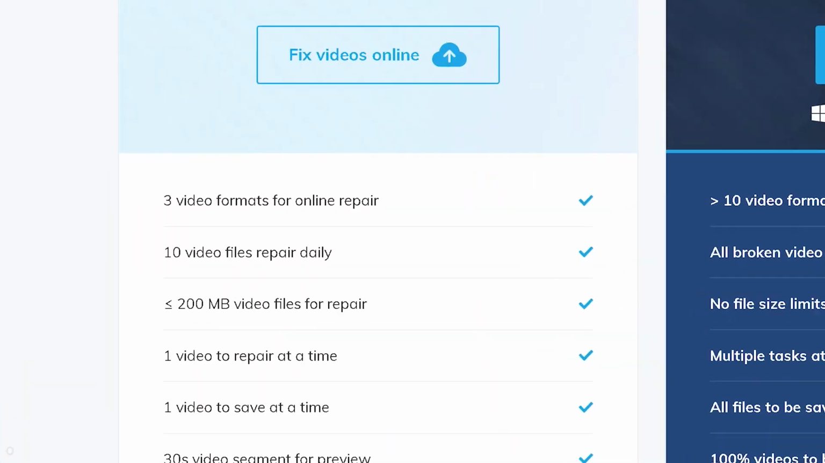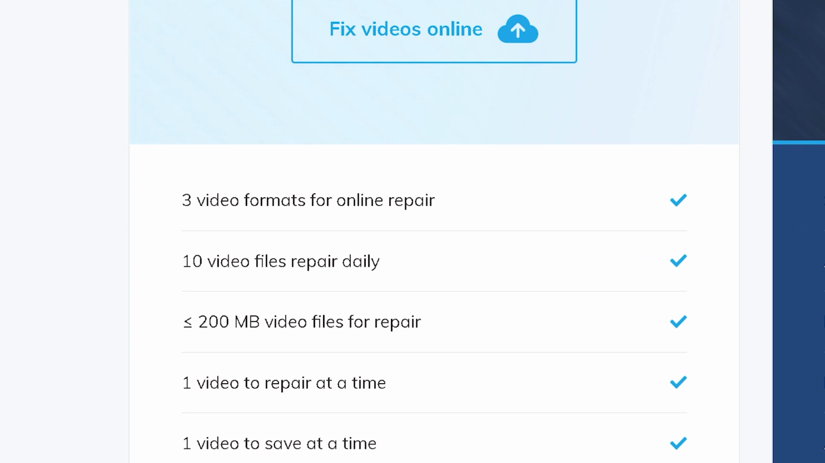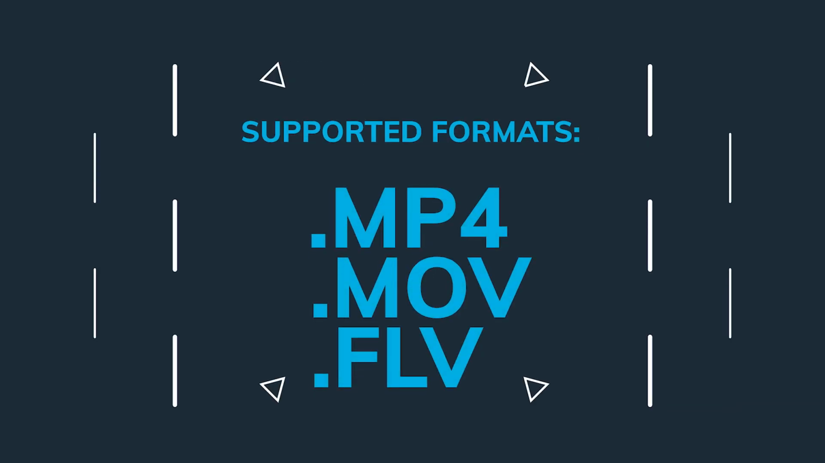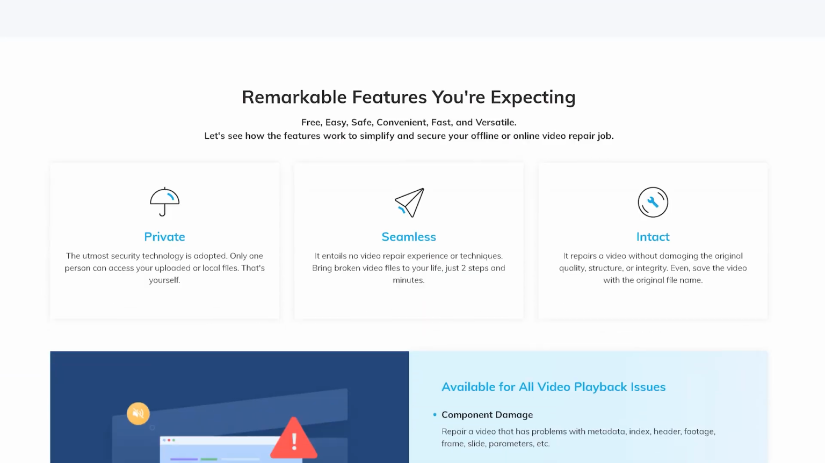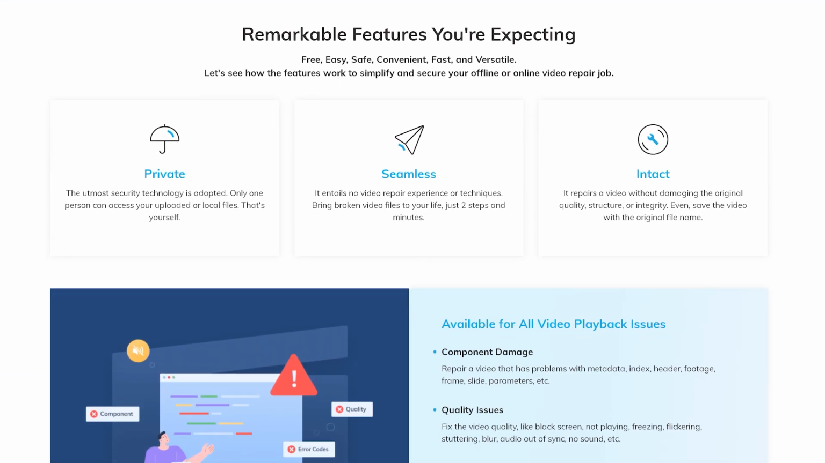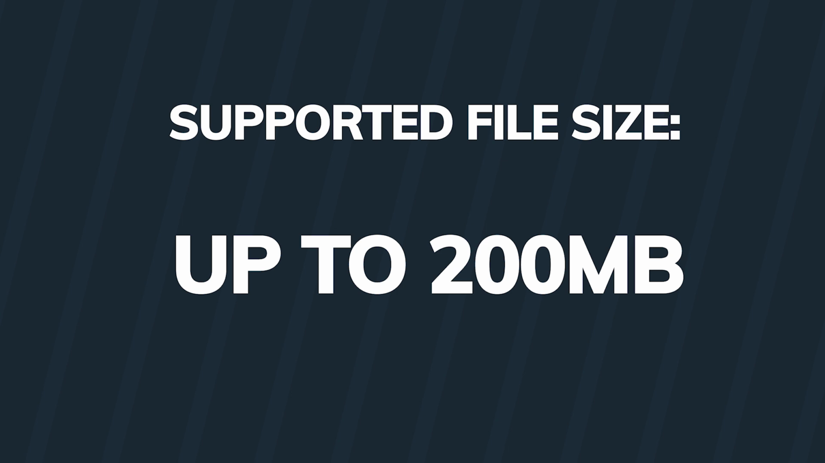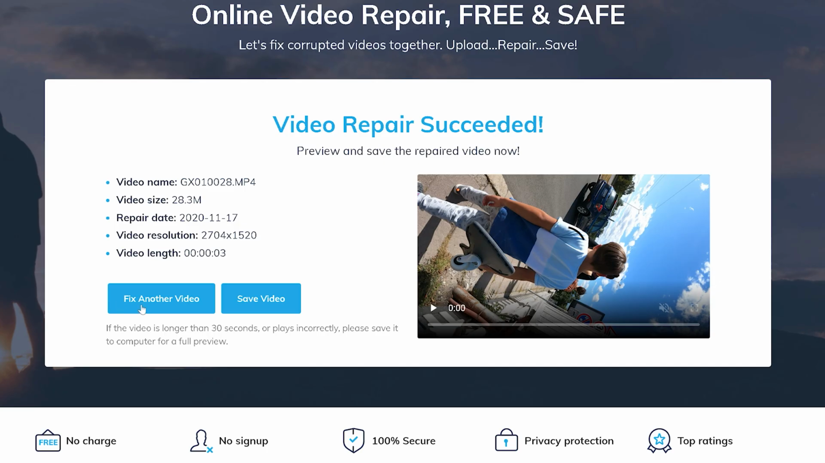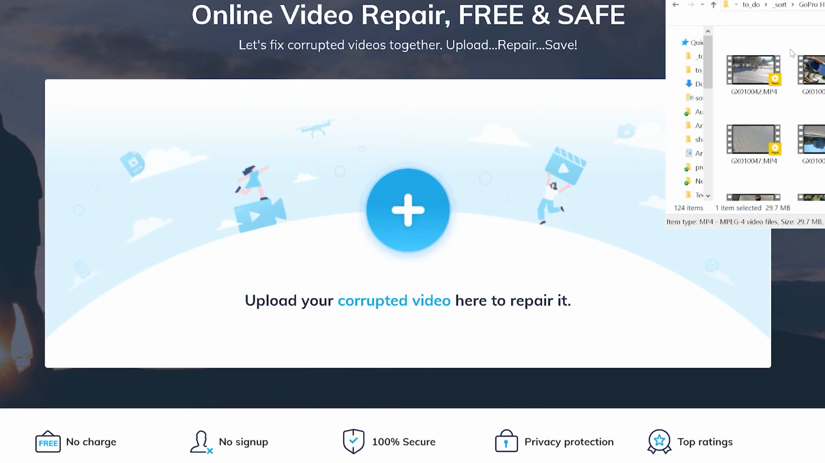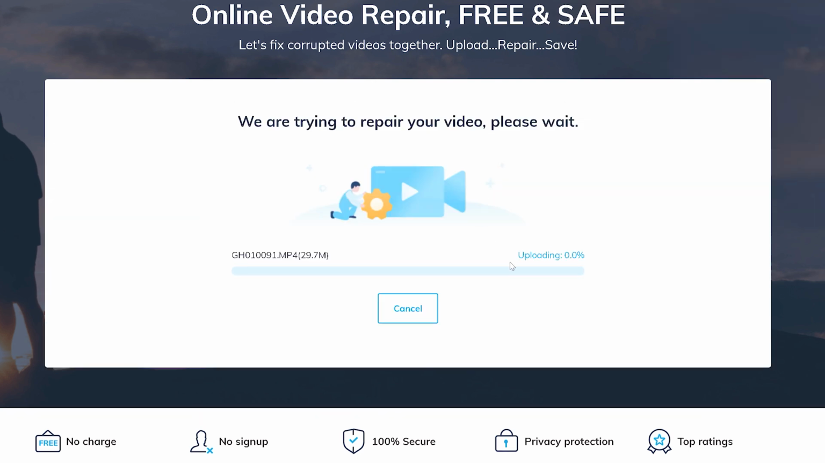Also, our online video repair solution supports 3 of the most popular video formats: MP4, FLV and MOV. With this tool, you can repair videos up to 200 megabytes of file size, which means that if there's a small video clip that is recorded with your smartphone, you're able to repair it using our online video repair tool in no time. And it also supports batch file processing, namely up to 10 video files, so if you have multiple damaged videos, you can fix them simultaneously.